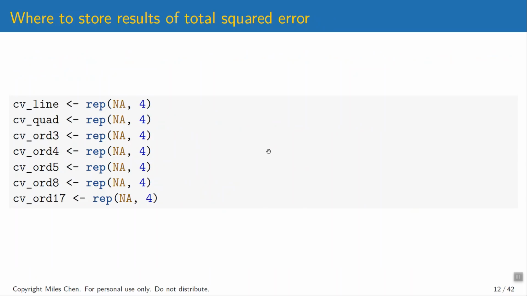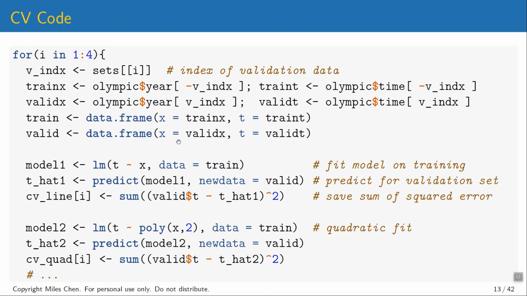And because we're going to fit a model for each of them, we're going to fit 1, 2, 3, 4, 5, 6, 7 models on each validation block. I'm going to have these 7 vectors to store the squared error values. And so when I do the cross validation, I've coded this up manually here, just so we can see how it works.